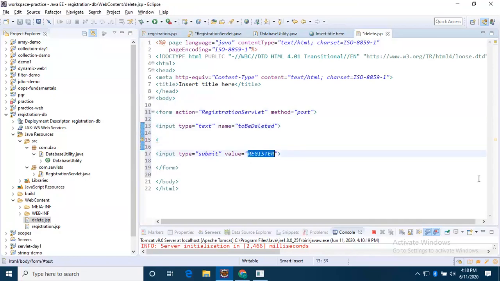And here the value will be what? DELETE, something like that. You can write delete button. And here you can write what? Enter user name to be deleted, something like this.